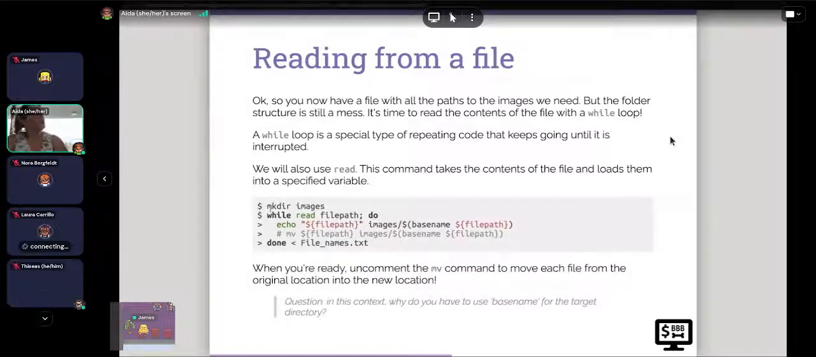So here, we're going to make a directory called images, and then we're going to do a while loop. While read file path, do. It's the same sort of syntax as our for loops. You're telling it that while you are reading this file path, you put a semicolon, then do the following actions. In this case, we are doing an echo run to see that we are doing what we want. It's going to read our file path, and then it's going to do images, basename, which gives you the name of the file, and the file path. Then done.